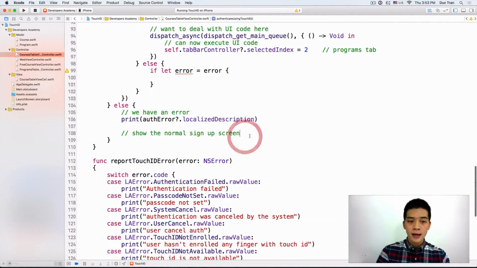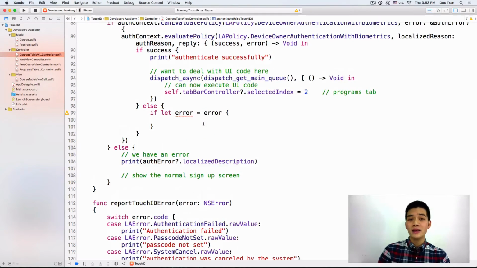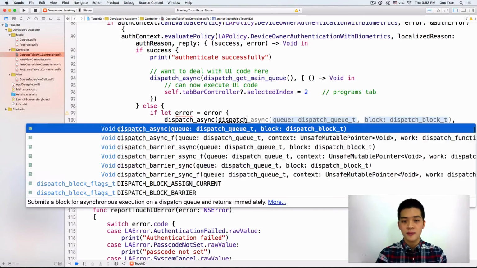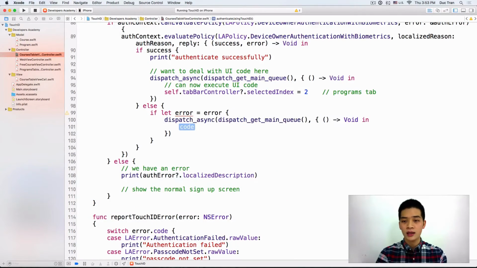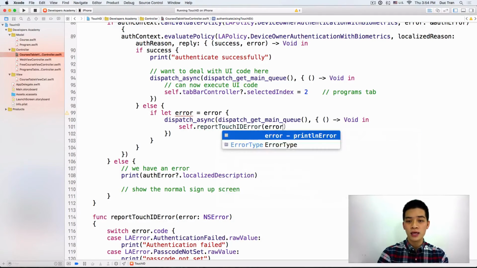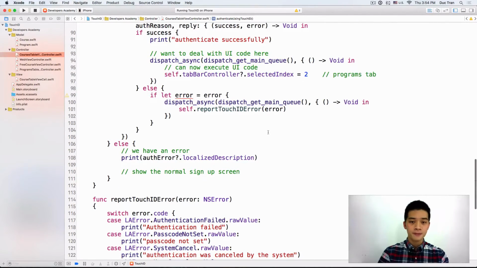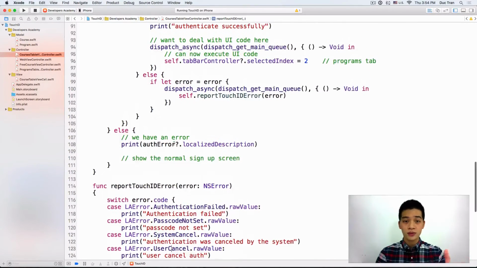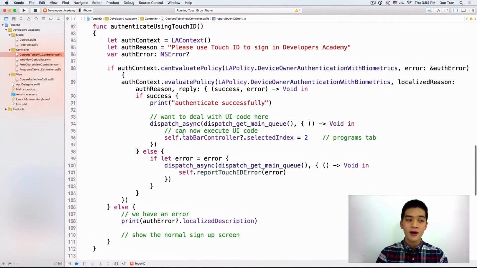Now, this is again on the main queue. So if you want to use the main queue, DispatchQueue.main.async with a block, and then we'll do self.reportTouchIDError, and then we'll pass in the error. Maybe you want to do something more sensible instead of just having prints like this, but I'm just demoing for you. Alright, cool. And believe it or not, that's it.